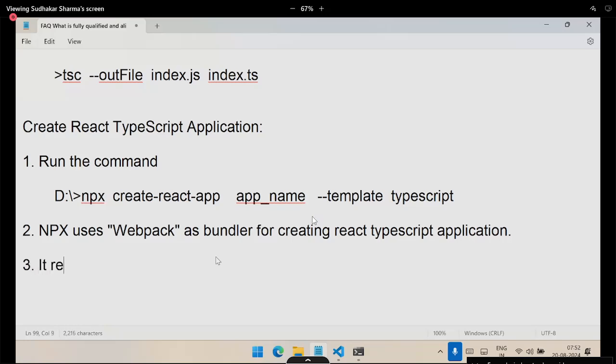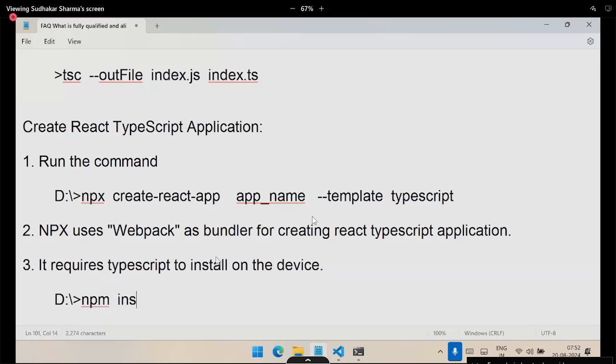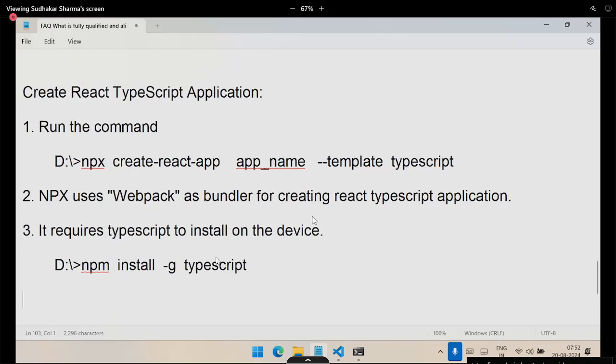So it requires TypeScript to be installed on the device. TypeScript to be installed on the device means you have to run this. Already I gave npm install globally TypeScript. This we already did actually.